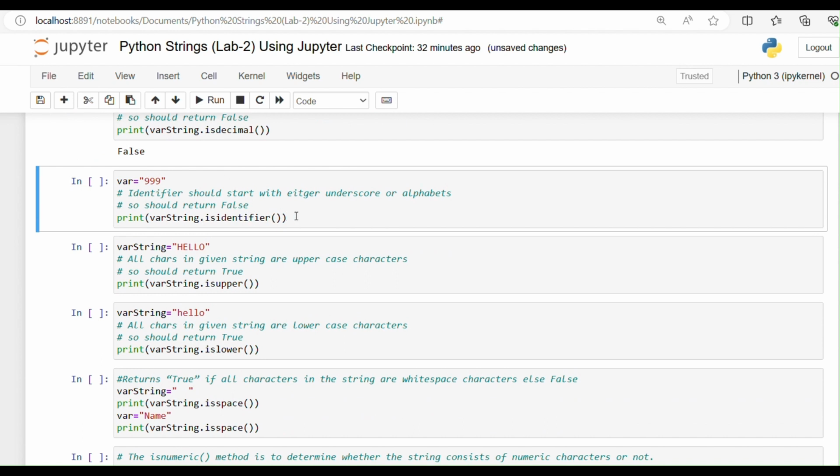isidentifier checks whether the given string is a valid identifier or not. Here we have digits, so the identifier does not start with digits, only starts with either underscore or alphabets, so it should return false.